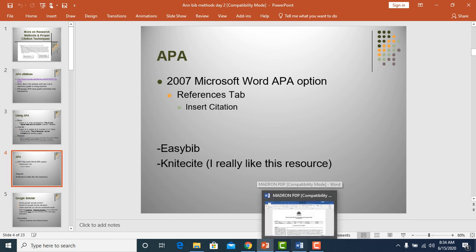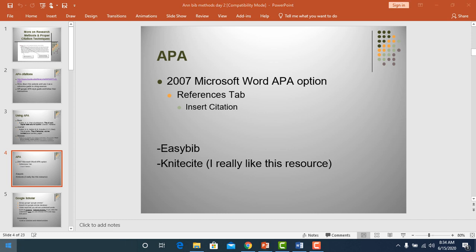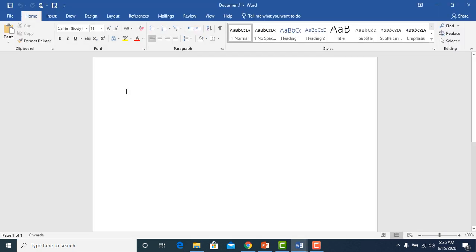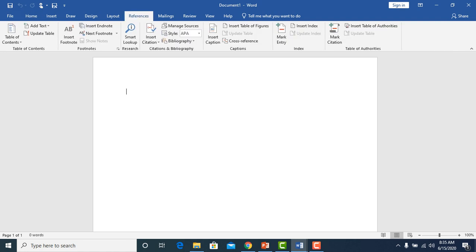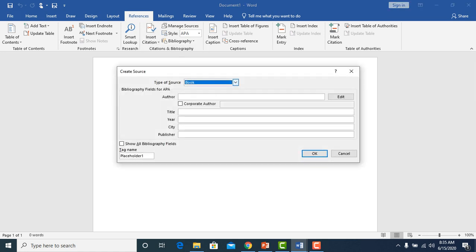open up a new Microsoft Word document. I will show you how you can go through Microsoft Word. If you just go into a blank document and you want to insert your citation, you can go to insert citation. You can see that it's already defaulted to APA. So you hit insert citation, add new source, and then it's just going to ask you to fill out this information. Okay, and then you would hit OK, and then it will pop up in your document here.